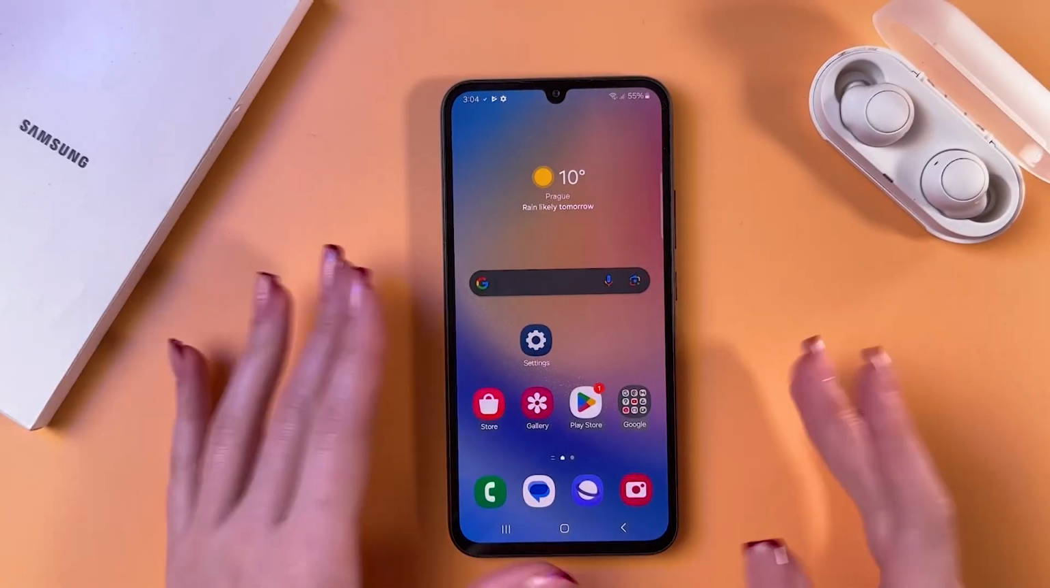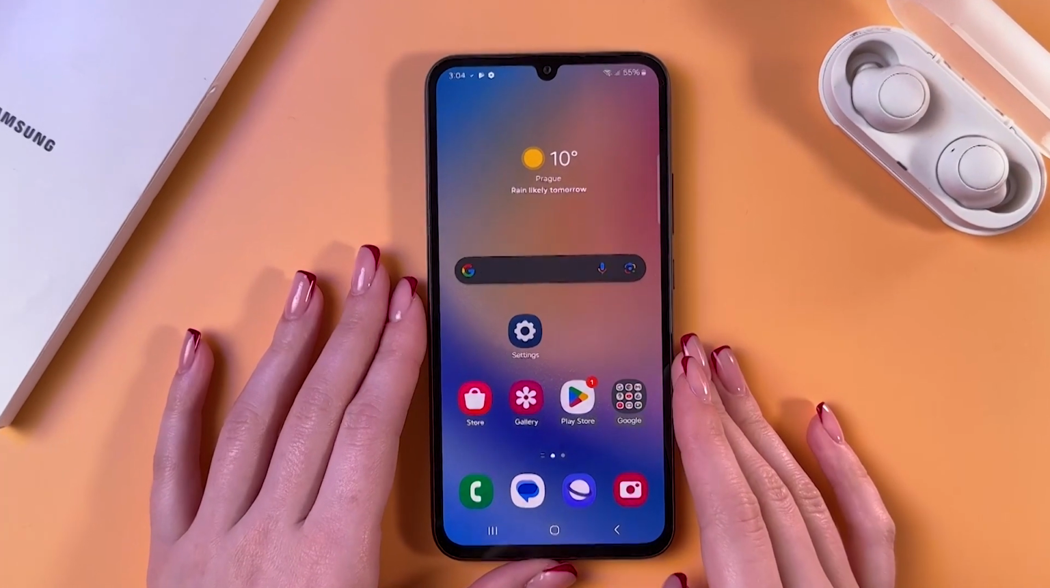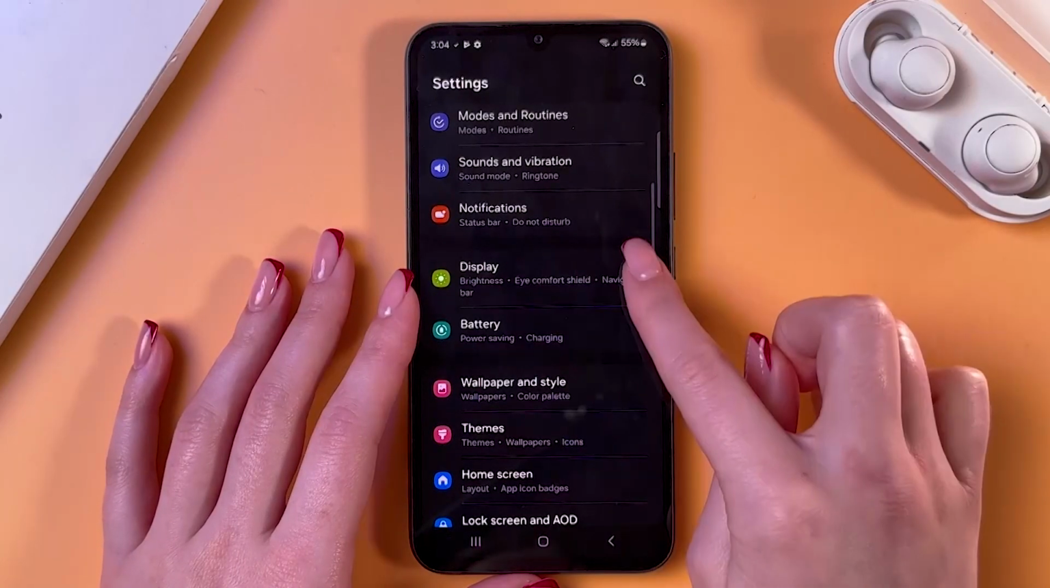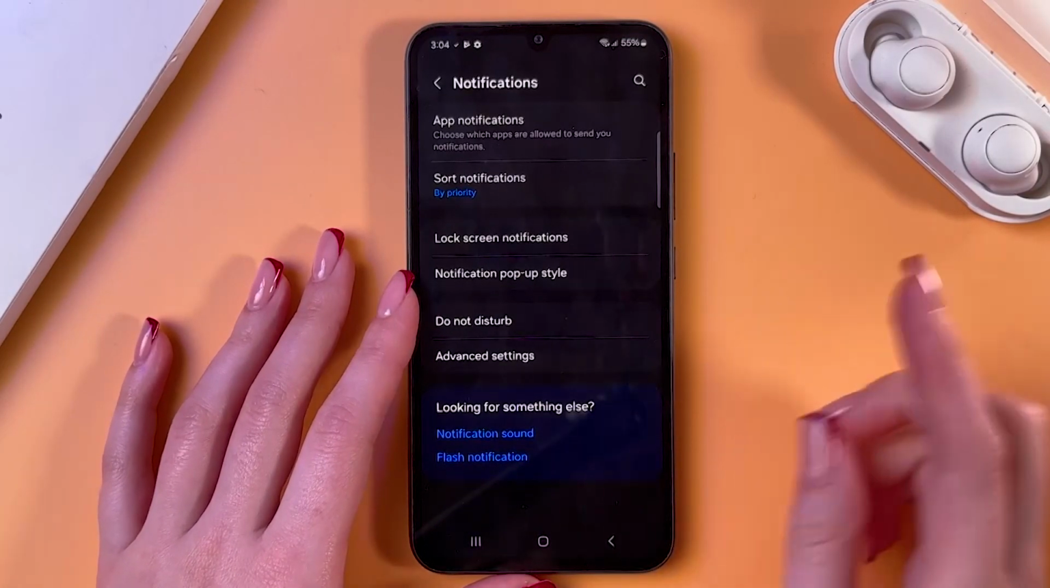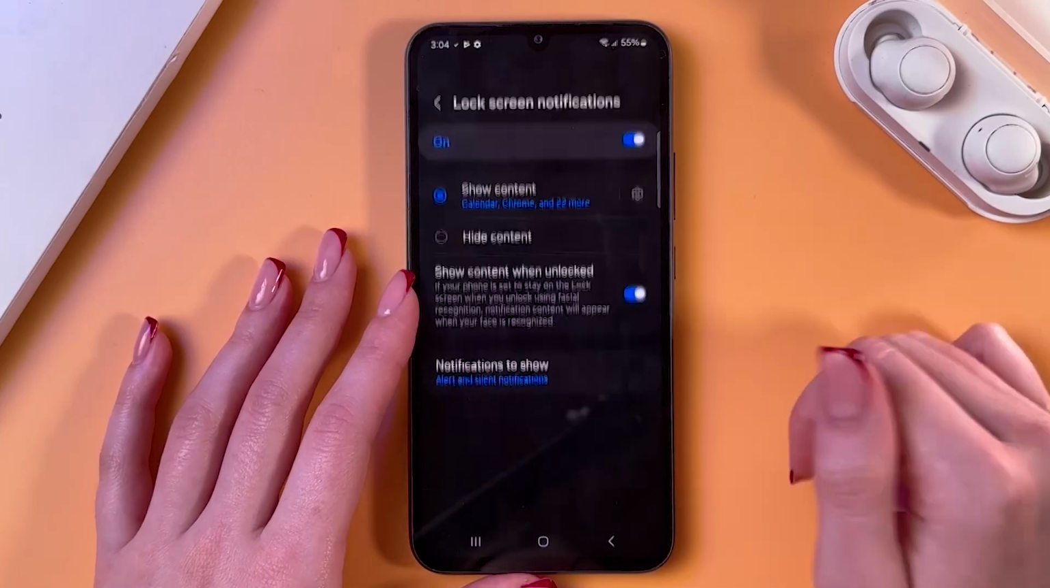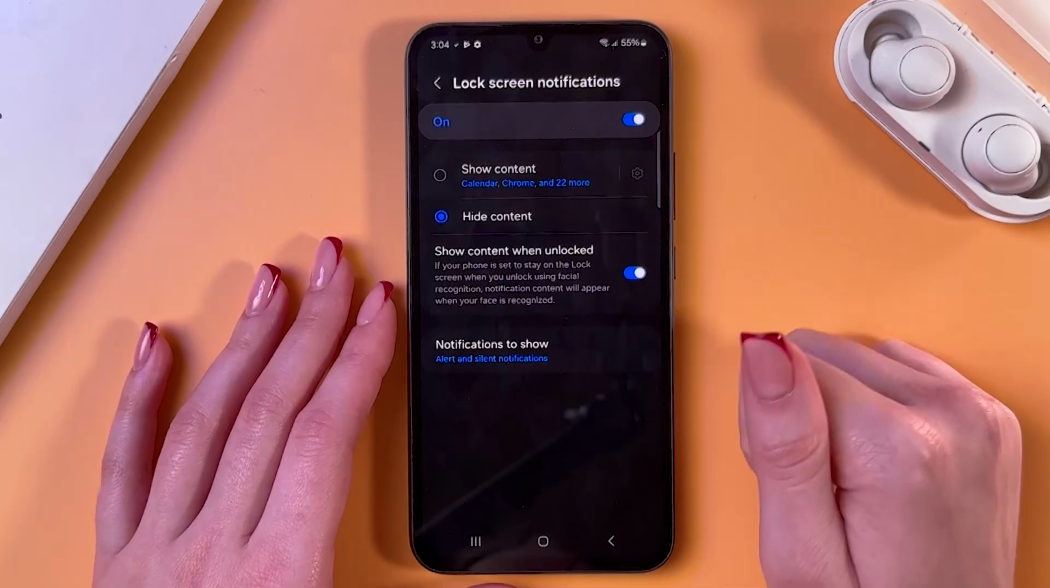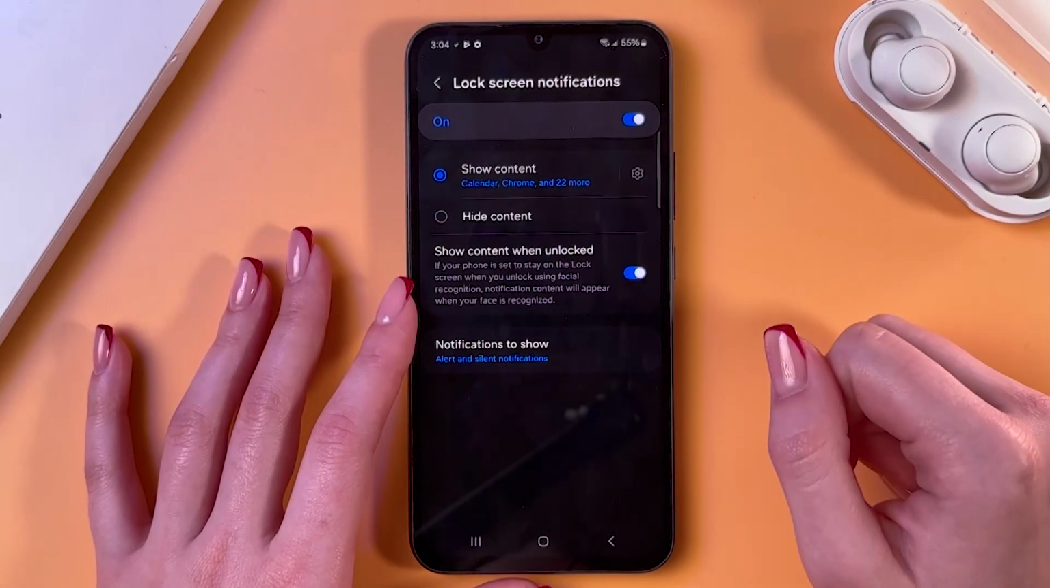Hi, to see notifications content on the Samsung Galaxy A34, we need to go in the settings and here select the notifications tab. After that, simply go in the lock screen notifications and you will find these two options. You can either hide content or show content.